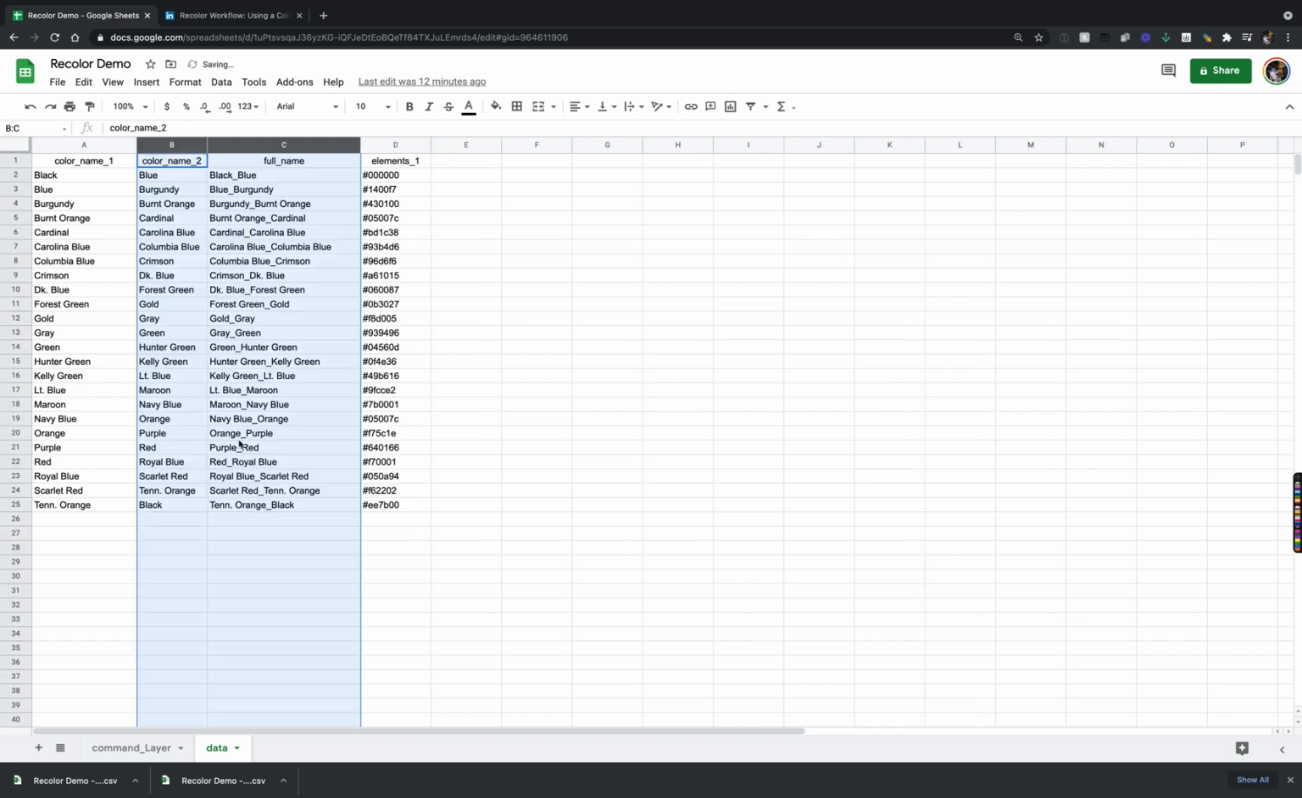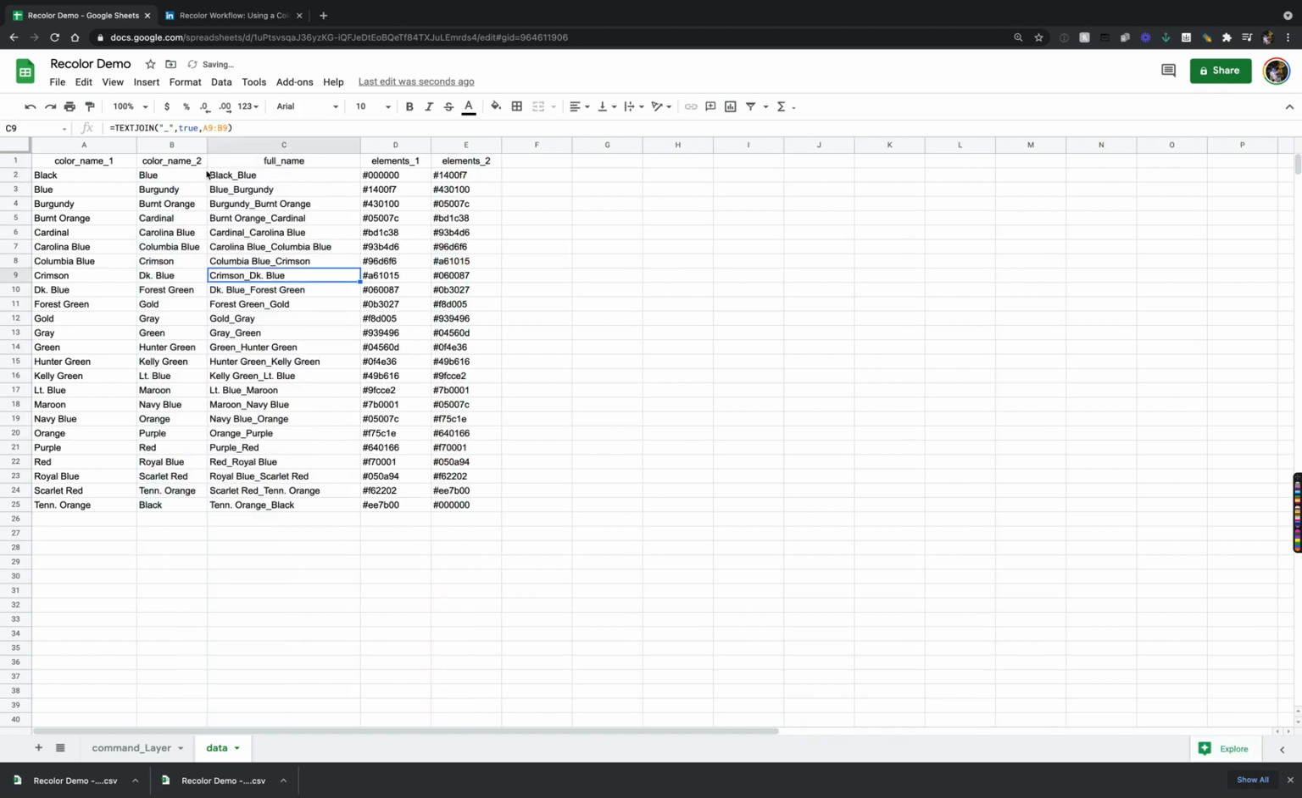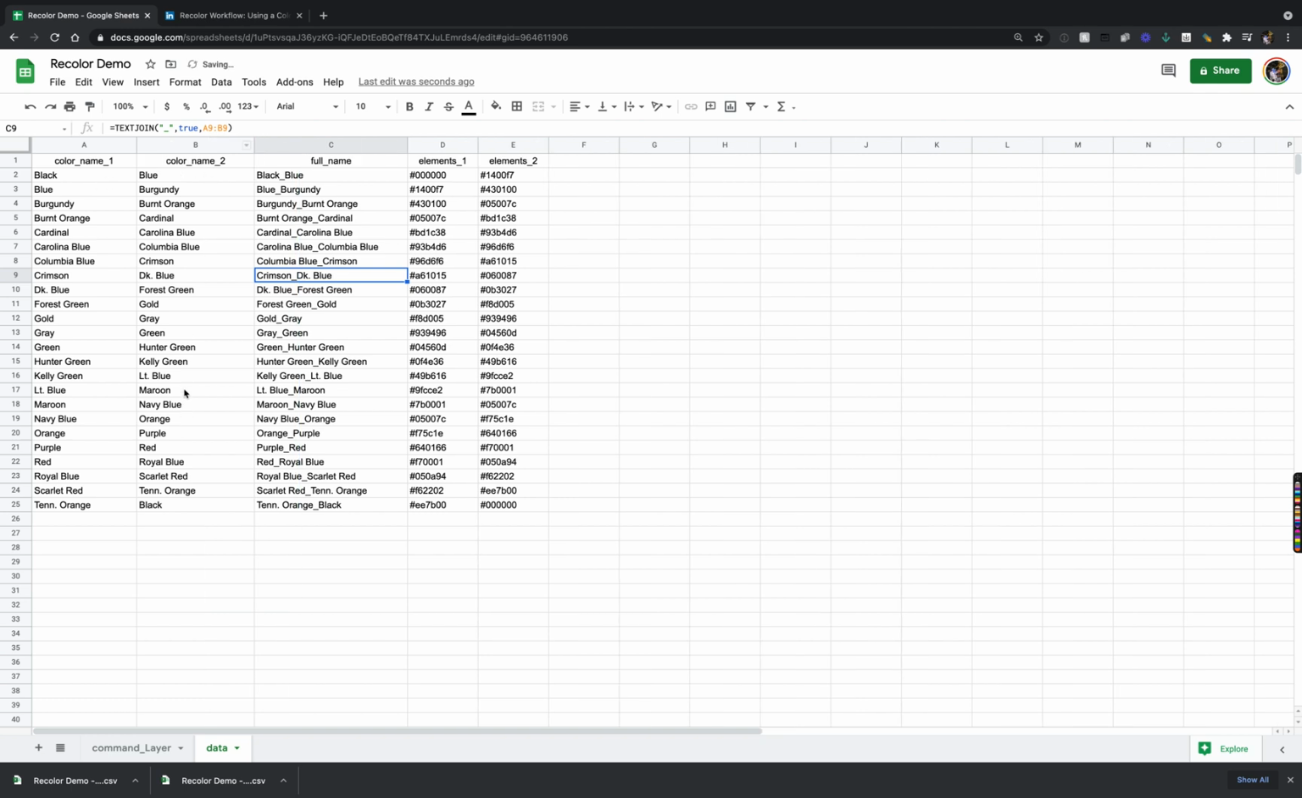So I'm going to undo what I had here so I get my two colors back. So what I did is I added another column for color name 2. And then I have color name 1, color name 2, and then I have full name. And what I did here is I built a little text join formula. And what this does is it joins these two columns together with an underscore between the names. And the great thing about this is now this is what I'm going to use to label the names of the file so that I get both color names in the file. So I know that this is going to be black and blue. The next one will be blue and burgundy, and so on and so forth. And then here are the hex codes for elements 1 and 2.